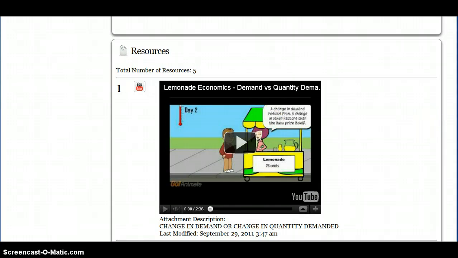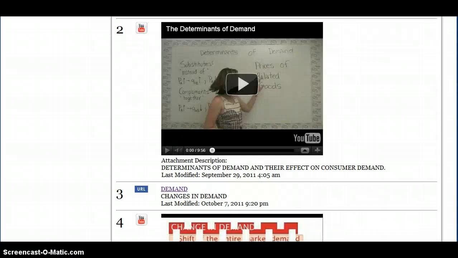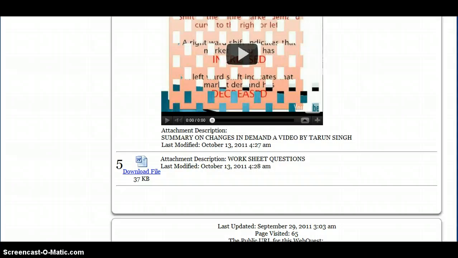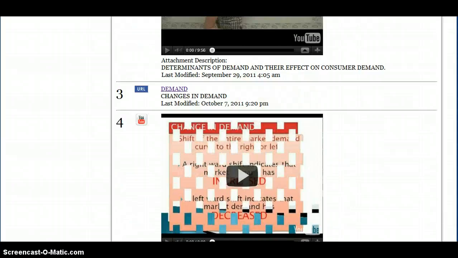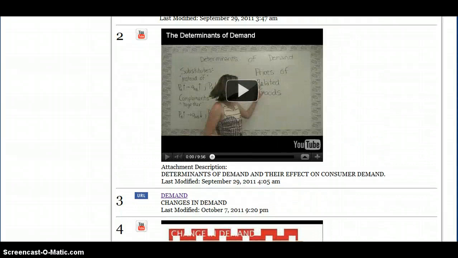The video will demonstrate to you the difference between change in demand and change in quantity demand. While watching the videos, you are to take short notes. Once you have watched video 1, you will move on to watch resource 2, which is a video on determinants of demand. While watching this video, again you will take short notes on the determinants of demand and their effects on the market demand.